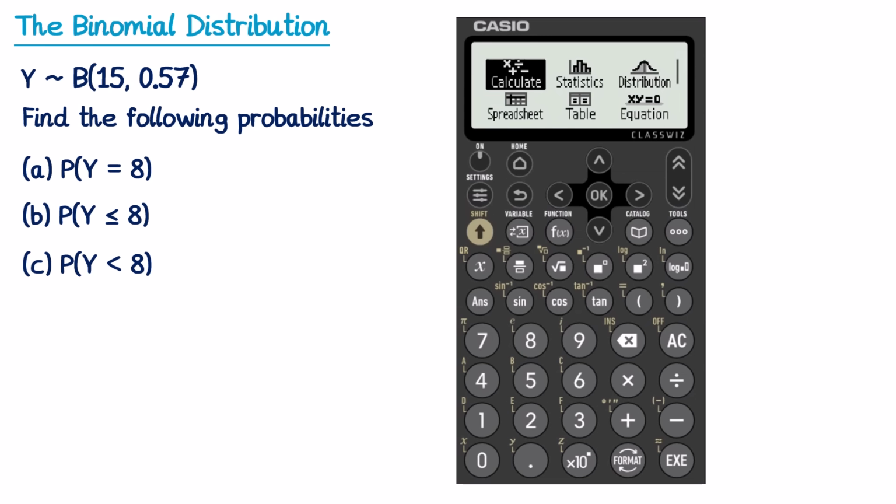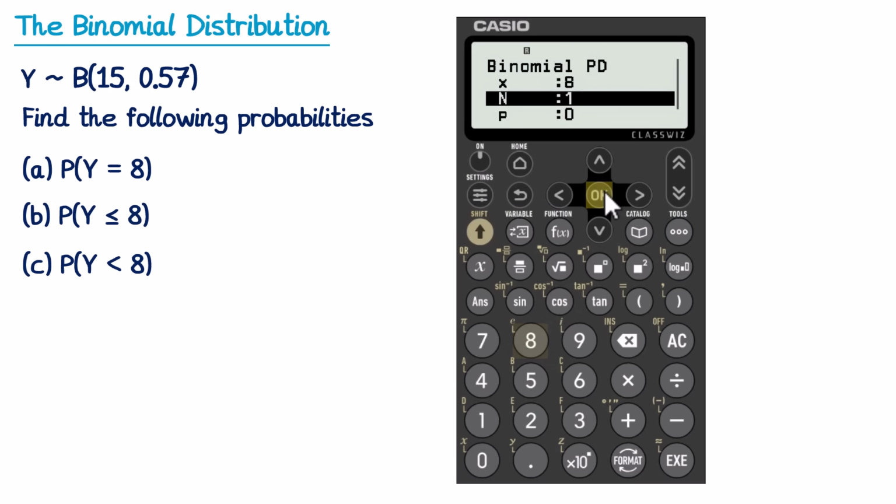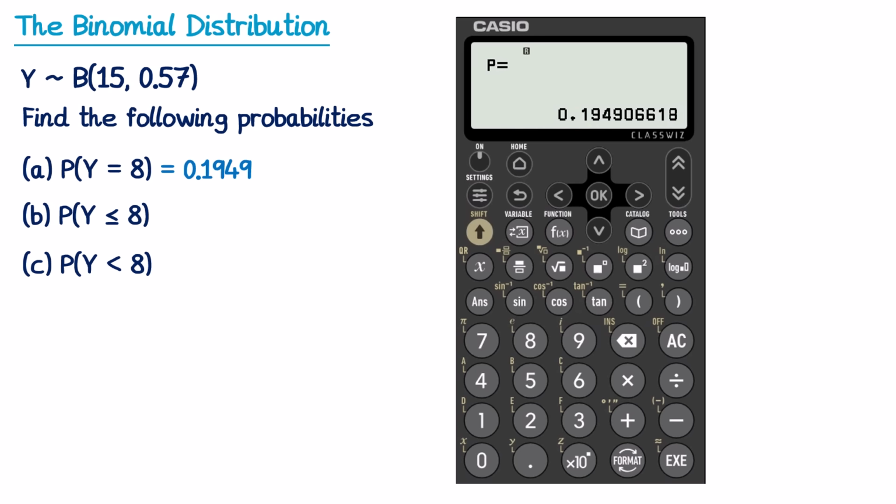So let's take our calculator, and since y is equal to 8, we'll use the regular binomial PD. We'll go into here and select variable, and then we'll change x to be 8, n for our distribution is 15, and p is 0.57. We'll press OK and execute this, and we get the answer 0.1949.